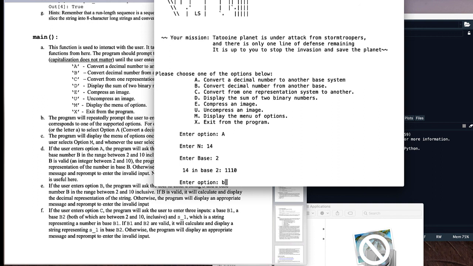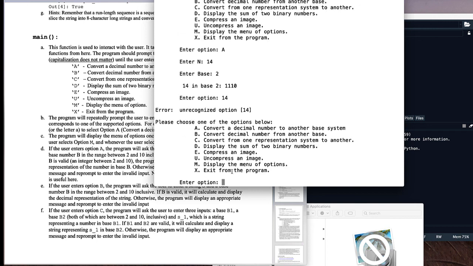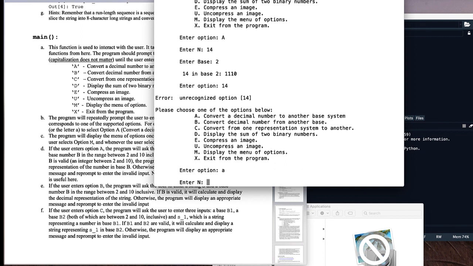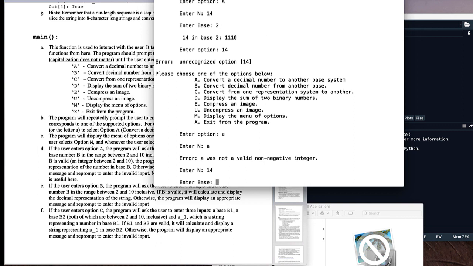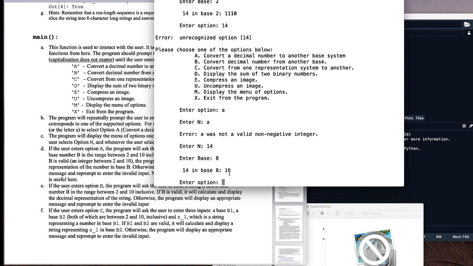Okay, let's do a different base. Suppose I forgot to put 14, then we get an error message. Notice that this will work with capital A or lowercase a, and using the string upper or lower is really nice there. So let's go A. Okay, let's go 14 in base 8, which is 16. All right, now we can go the other way.